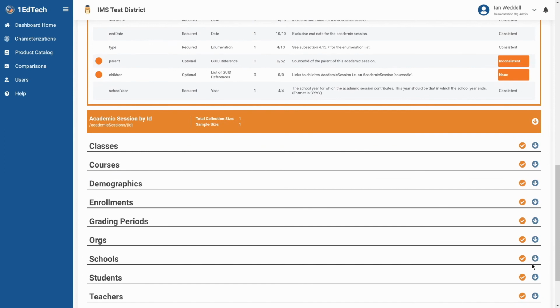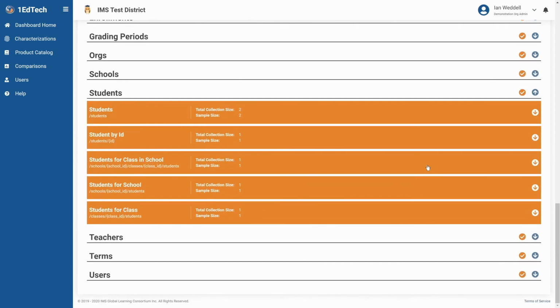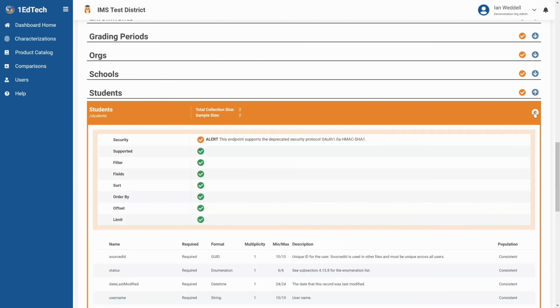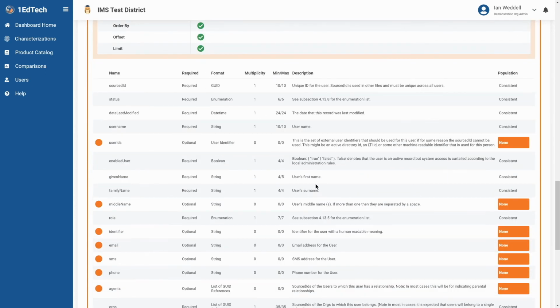Scrolling down, let's look at students. If I expand students, we can see, I click that a little too quickly there, and you'll see it will shrink away from us again. Click it again. We can see that each of the endpoints is being treated separately here. This was a very small data set because we were testing at this stage, but again, we're warning you that this endpoint is supporting that deprecated security protocol, and we're showing you within the endpoint which fields have been consistently populated, the minimum and maximum lengths within them, so you can see how the data is forming within them.